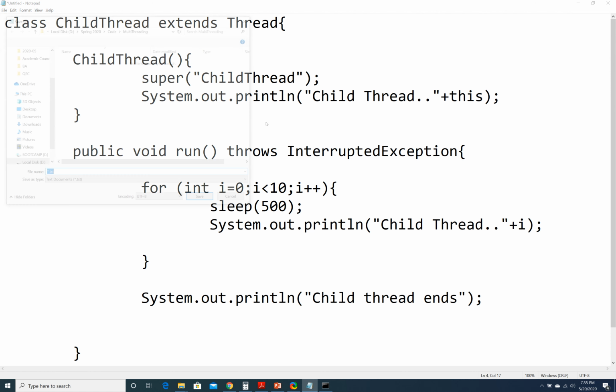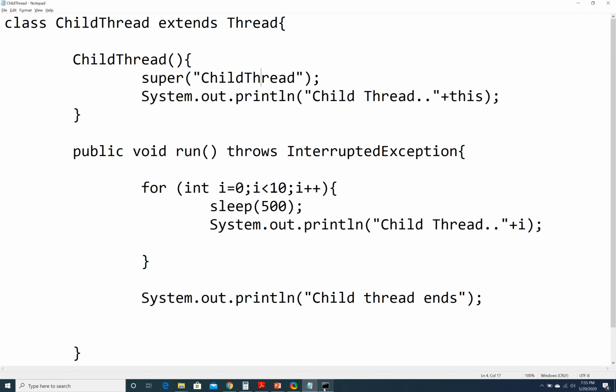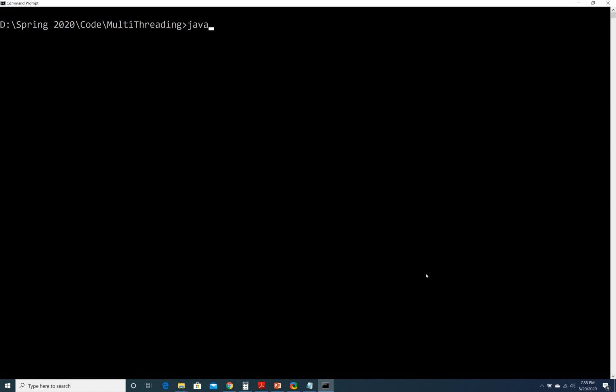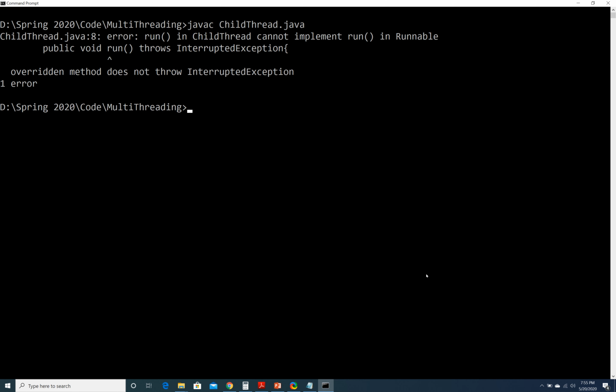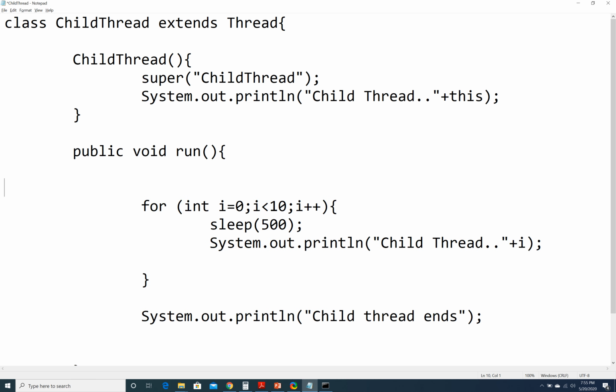So this one is ChildThread.java. Let's compile it. javac ChildThread.java. It says it cannot implement run in Runnable. Okay, it means that I cannot change the signature of this method, so this throws option is not allowed here. I need to provide a try block.